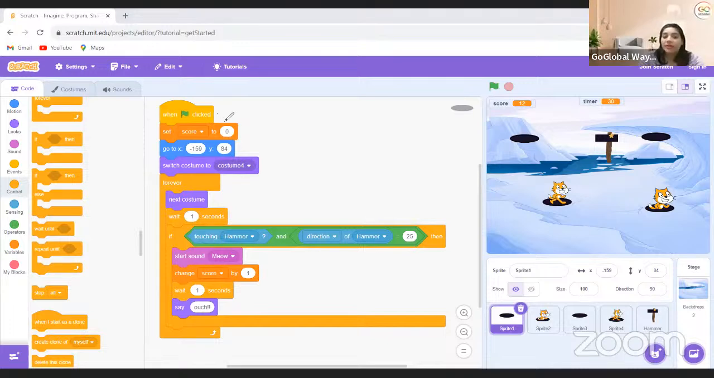Now step 1 is, when the green flag is clicked, you will set the score to 0. You will give a position to your sprite with go to X and Y. You will set the costume. Then forever, something is going to happen. What? They are changing the costume within 1 second.